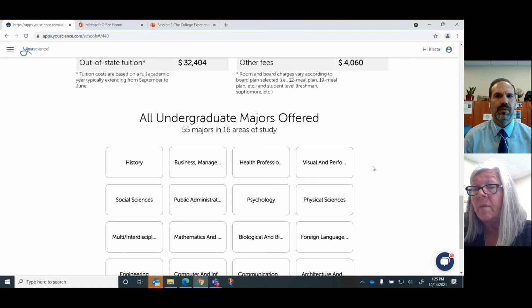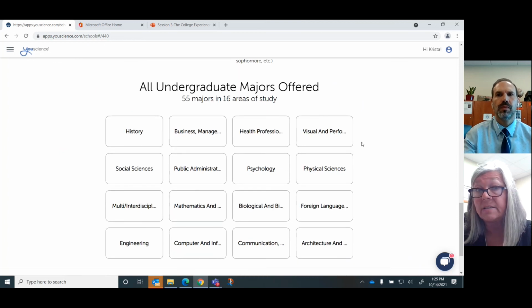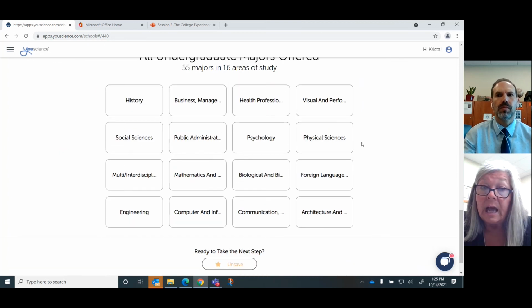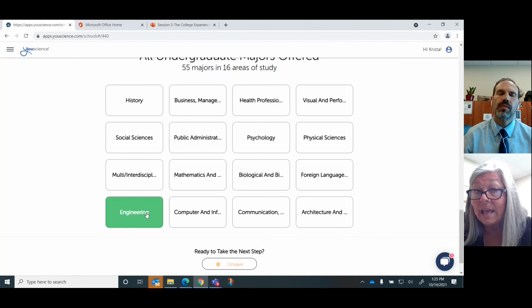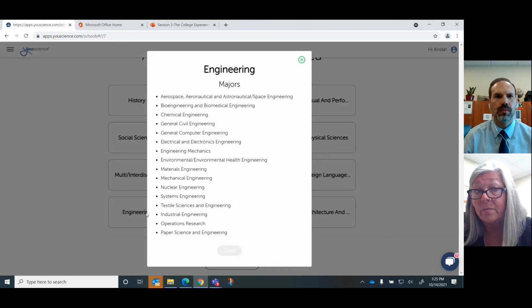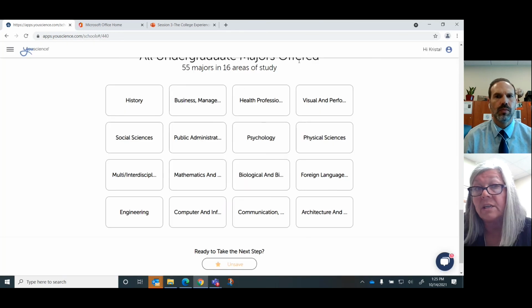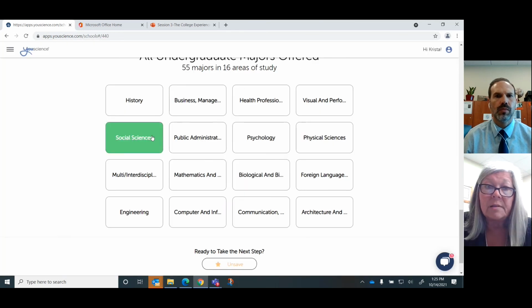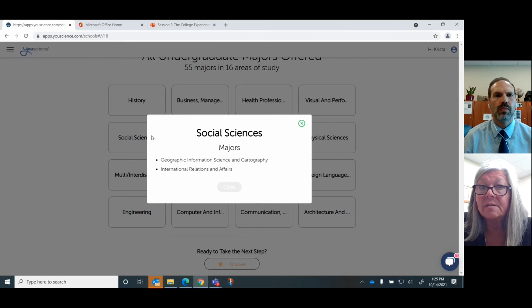We have 55 majors in 16 different areas of study. I think most people recognize Tech as an engineering school. Oh my goodness, lots of engineering majors here. But I'm not really interested in engineering. I'm interested in social sciences. They have a geographic information science and cartography major, as well as an international relations and affairs major.